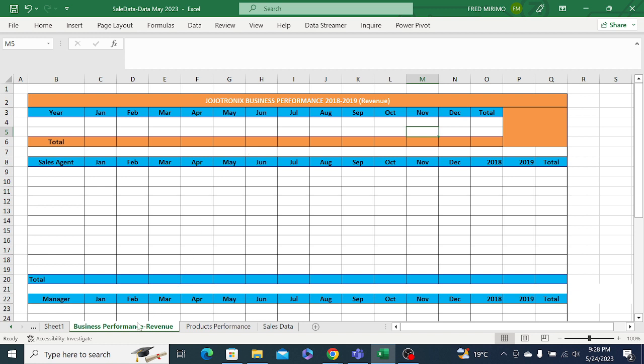Let us try to fill this table using the statistical formulas that we've just learned. Just navigate to where we have this sheet for business performance, and then we will go along as you try to fill it. Let us first select the years. Yesterday we learned about the unique function, which is used to derive unique values from a data set. So we'll make use of that function to retrieve the years that we have.